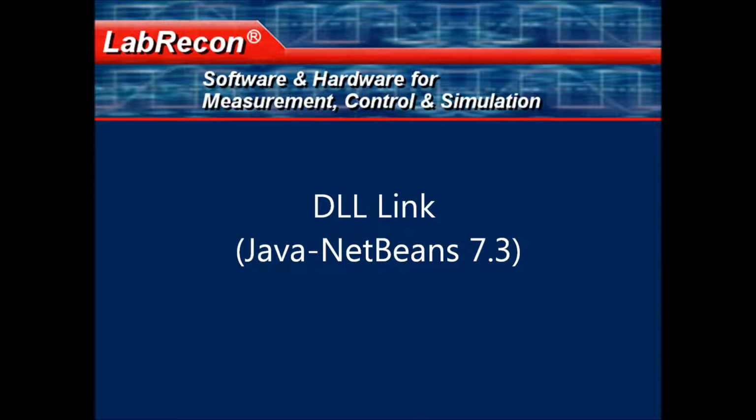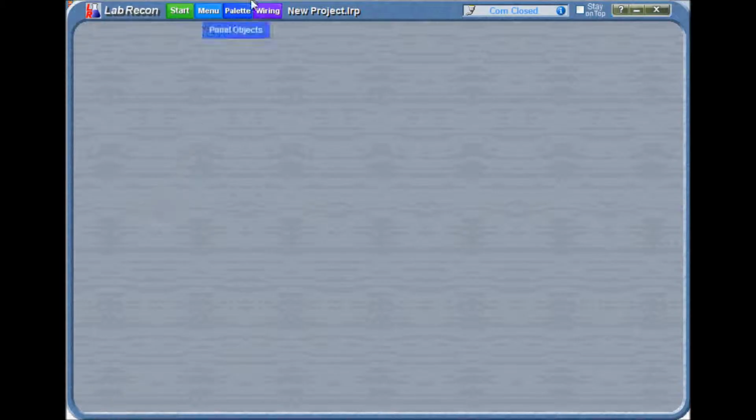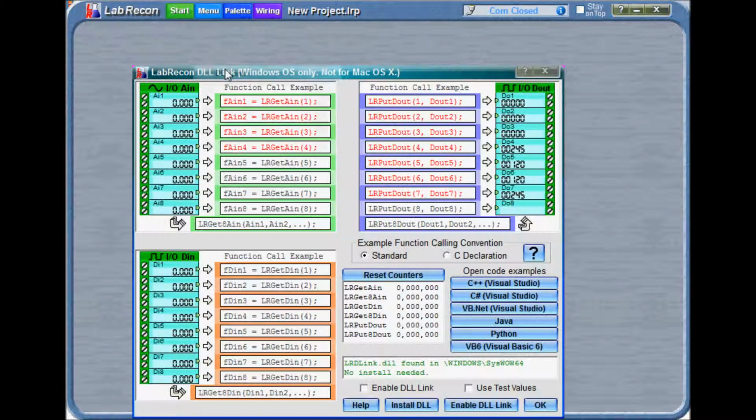Today we will talk about the DLL link feature of LabRecon, which allows the values of analog inputs and digital outputs to be shared with other programming languages and environments, which include C++, C#, Java, Python, and Visual Basic. In this tutorial, we will show you how to set up LabRecon and a Java IDE, in our case, NetBeans 7.3. To get to the DLL link feature, click on the Menu tab, Hardware I/O, and then on DLL link.